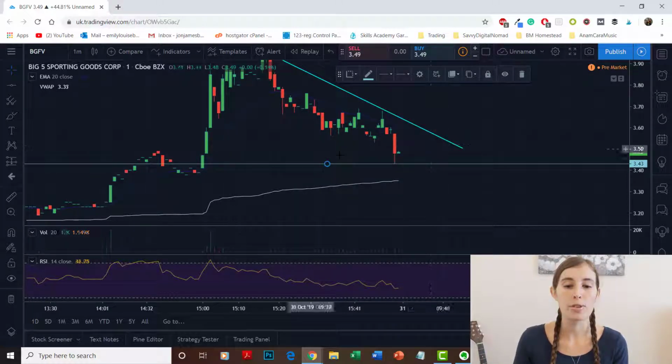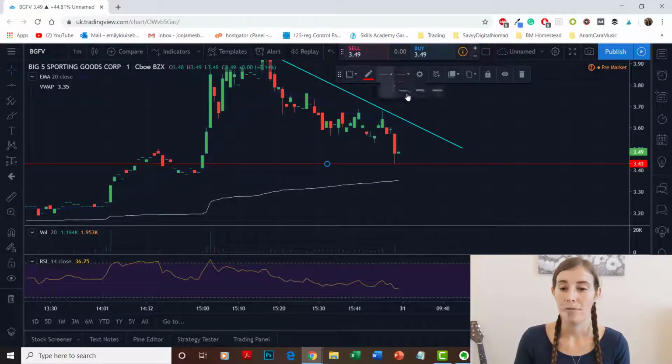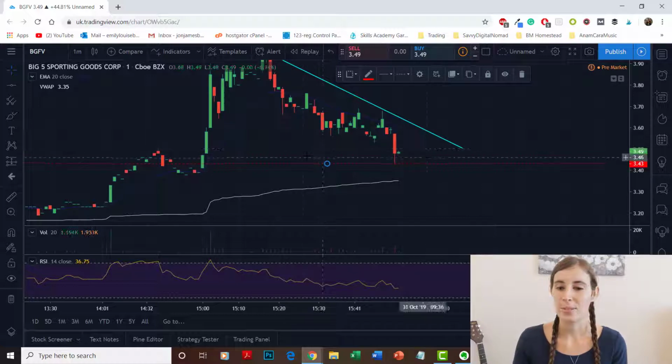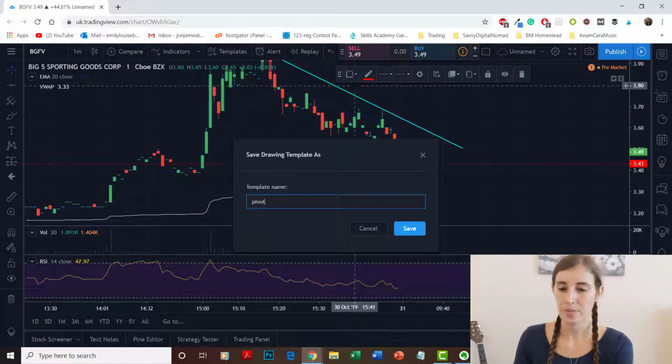So if that's a supporting trend line to a bull flag, whereas you can change it if you want it to be referencing a pivot point, for example, on a daily chart, you tend to use pivots more. And for that, I like to have a red colour, and I prefer to have a dashed line so that I know at a glance that is a pivot line. And again, you can save that, so let's call that pivot.